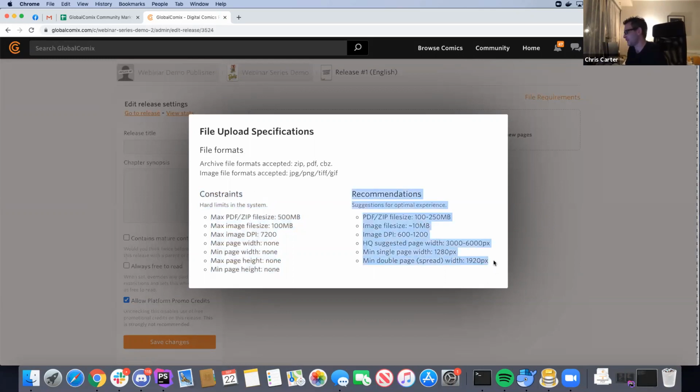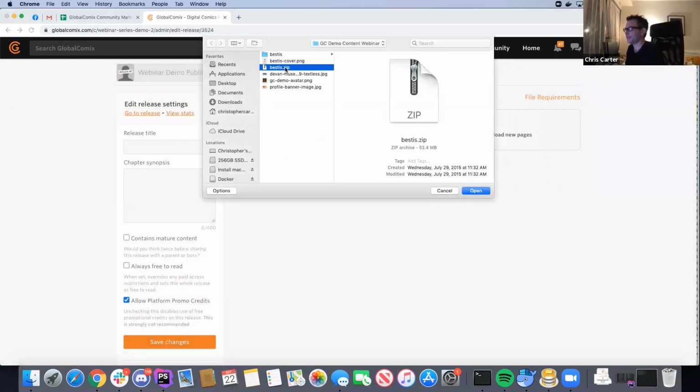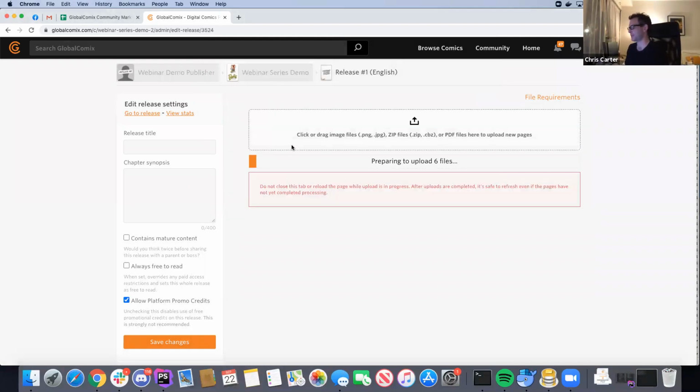Now, the recommendation side of things is mostly around making sure that you have the highest possible quality and resolution of content when you upload it, so that in the future, if we want to make the default reading experience with a higher resolution or retina-based image, even on desktop devices, we have those high resolution assets already in the system and can simply generate them without you needing to upload and remanage all of that. So quickly go in and pull the zip file in, and upload, and process these 6 pages that's in the zip file.